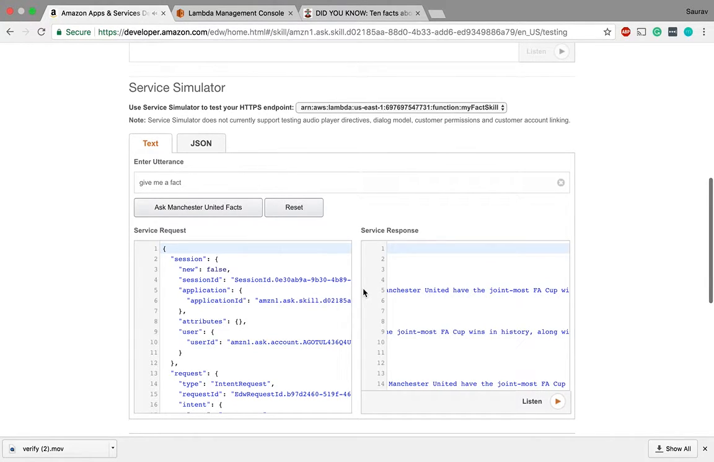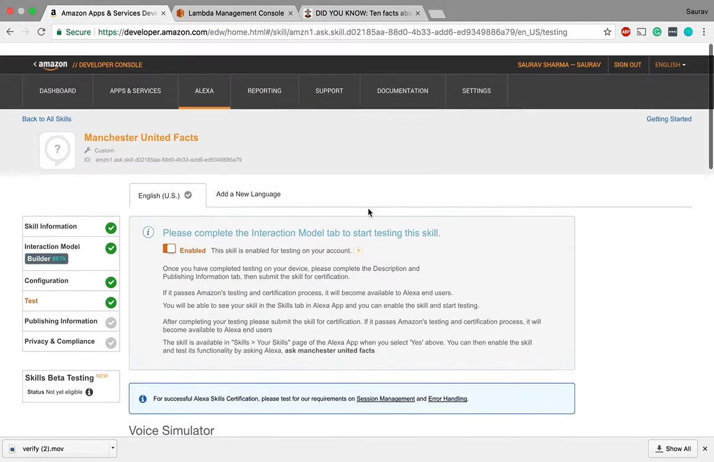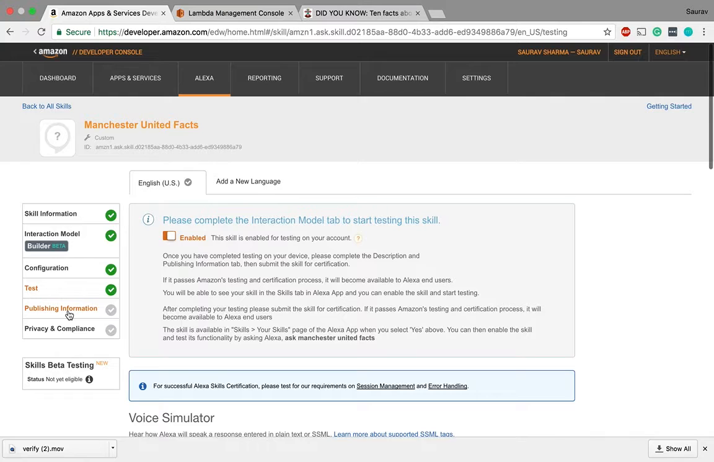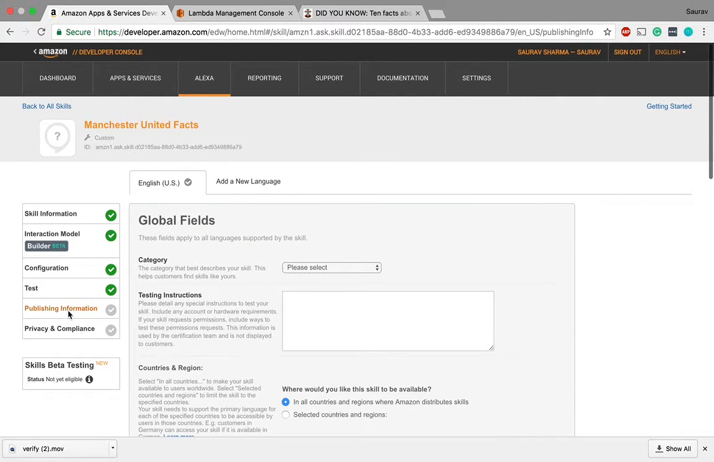Now you already saw that I get a different entry each time. Here's your fact. Manchester United have the joint most FA Cup wins in history, along with Arsenal, 11. So I think that's a really good fact that I just built, and this is my first time building this Manchester United fact skill. Maybe I can integrate this with my other skill, or I can completely publish, right? I can go and publish this app now.